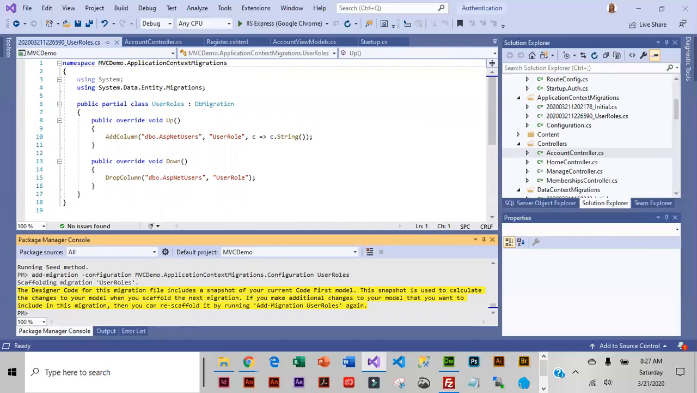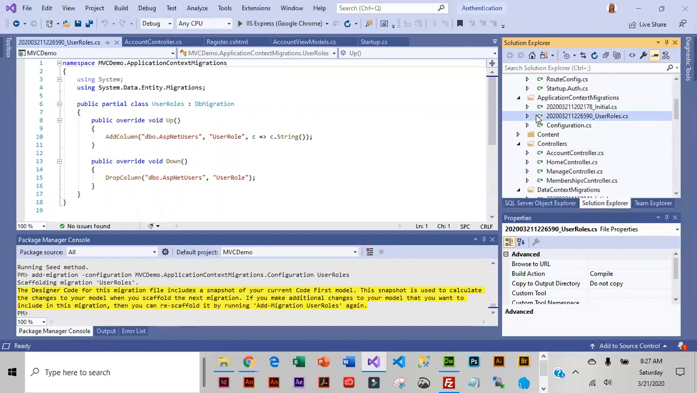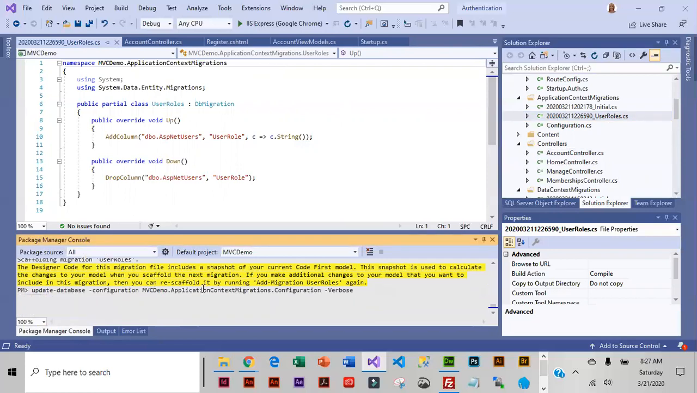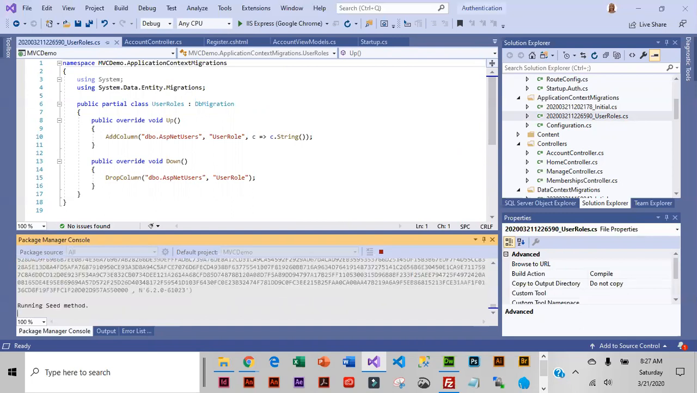And then we can update the database. Okay, because remember at this point, if we look in user roles, all it's doing is saying that we need to add a column. Okay, the column actually hasn't been added to the database. Update database will add the column. So again, we're telling it where the configuration file's located, and we're using verbose so we can see all of the commands. Okay, and at this point, we're going to run the app.